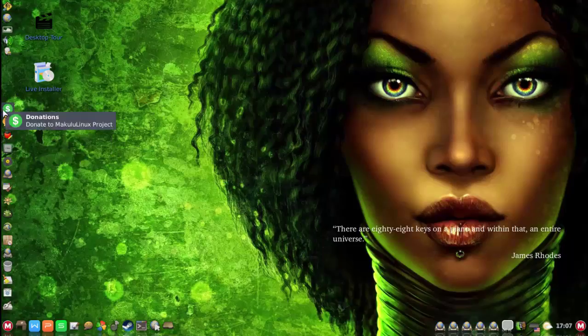Above that you've got 3 Makulu icons, which are bug reports, where you can report bugs, enter the chat room, and make a donation. Very important. Okay, so that's basically just a system panel. The left panel is virtually just a system panel.